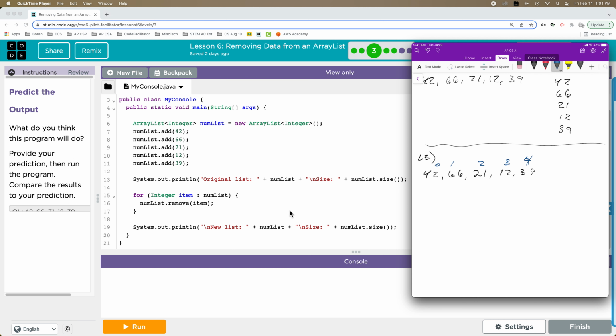So the original list, again, 42, 66, 21, 12, and 9, and the size is going to be 5. And now what we're doing is we are going to remove items in this array list. Okay, so we've created a for each loop to remove all the items in the array list. So here's what's going to happen. The very first item that we're looking at in the array list is 42, and that gets eliminated, and so everything gets shifted: 66, 21, 12, and 39.